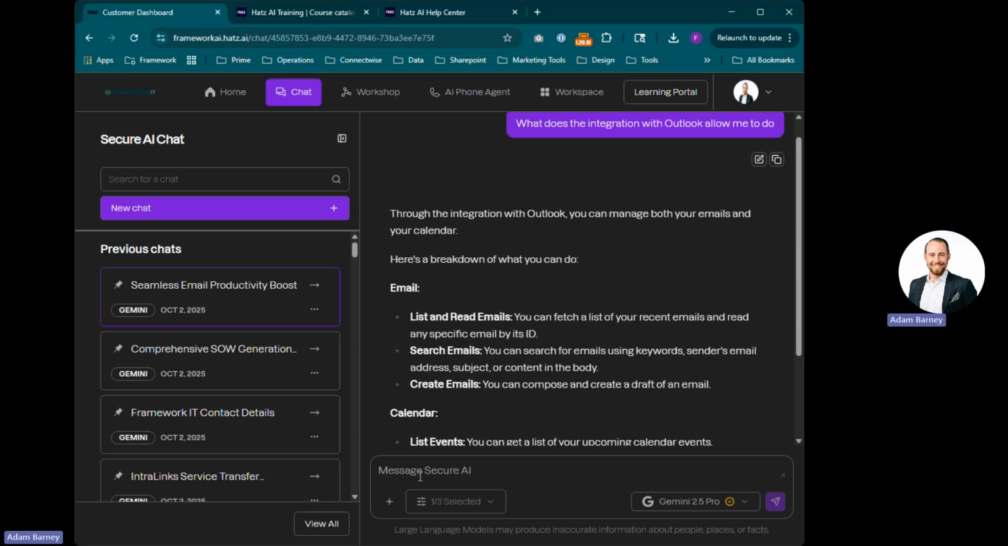If I just wanted to maybe ask in general, what it can do, I could say, what can the HATS AI platform do in general? Provide a summary of overall capabilities and give me a list of use cases for, let's just say you work in accounting, you want accounting.